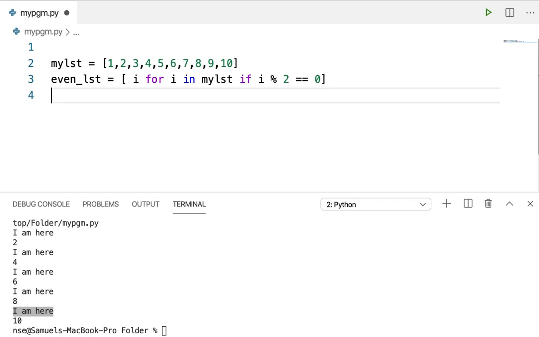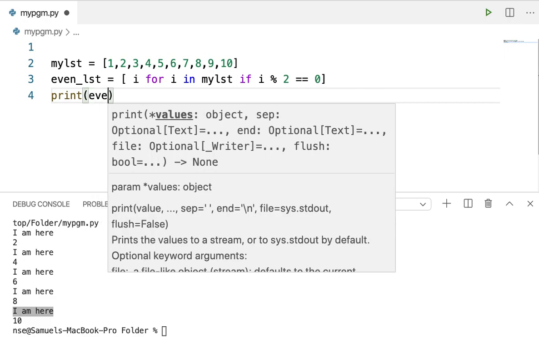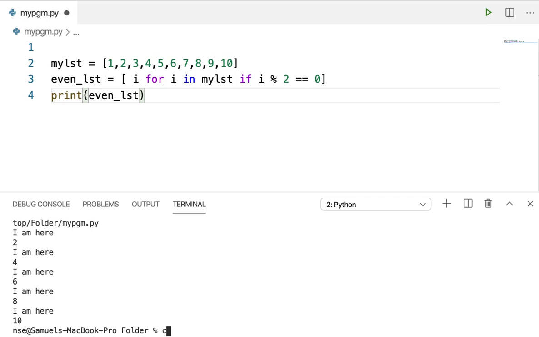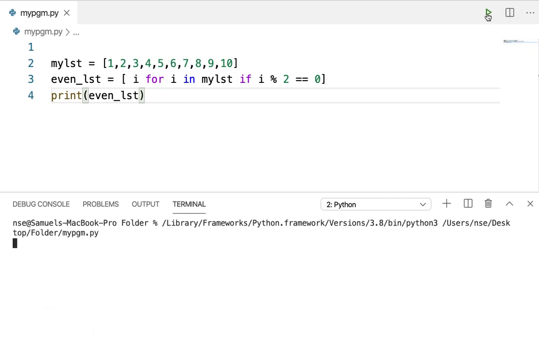If at all you don't know what comprehension is, please go and watch the video I've done on list comprehension, so that you will get a better understanding of it. I've given the link in the description as well. So I'll say print even list, and let me run this code for you. So you get 2, 4, 6, 8, 10.